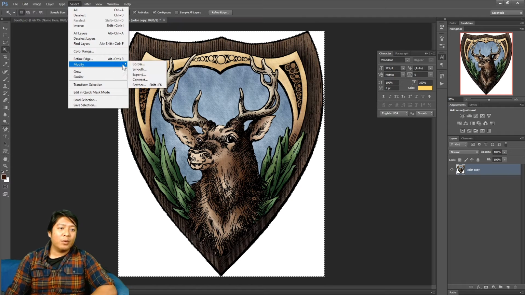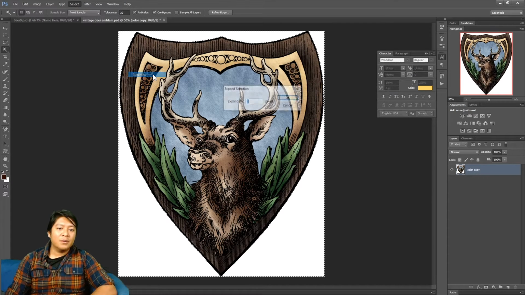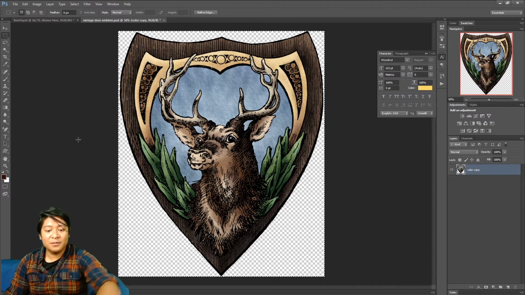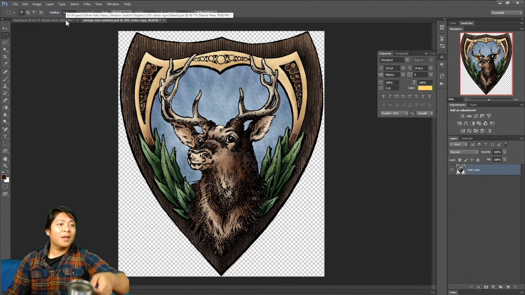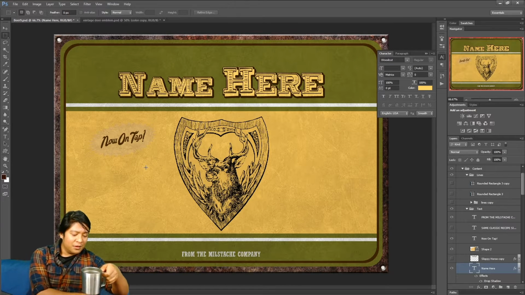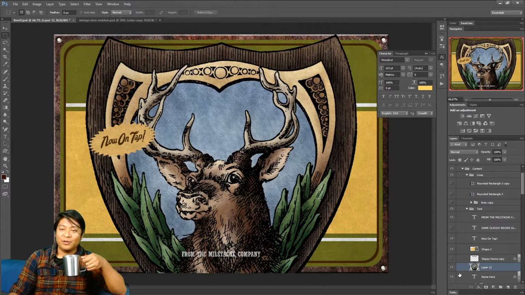I will select, I will modify, and I will expand that by 1 pixel, and I'm going to hit the delete key. I'm going to select the entire image and copy that. And we'll move over to our signage, which we are creating for Silver Falls. Let's go ahead and paste that in there and have a look at magic happen.